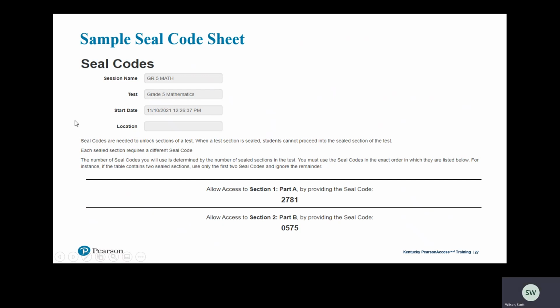Here's a sample of a seal code sheet for math. This has one for part A and one for part B. All other contents, again, will only have one seal code.